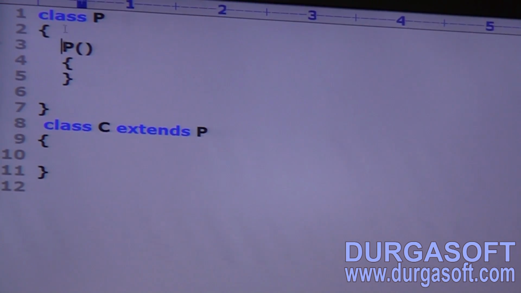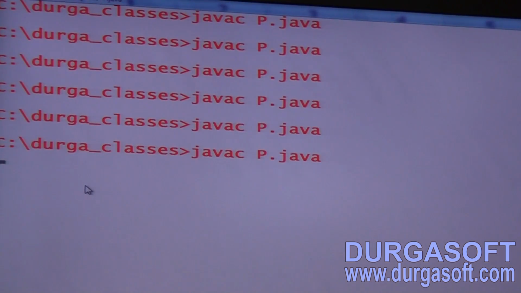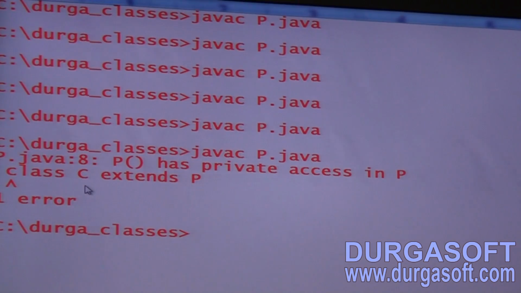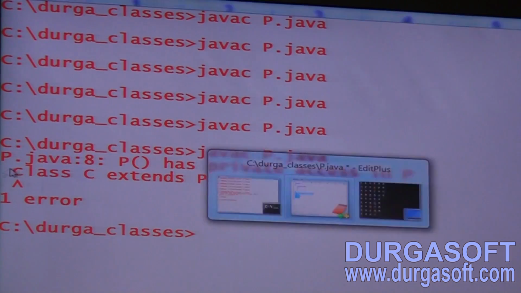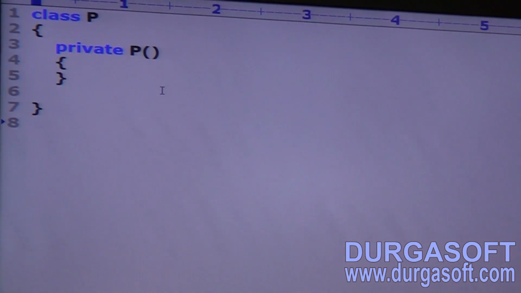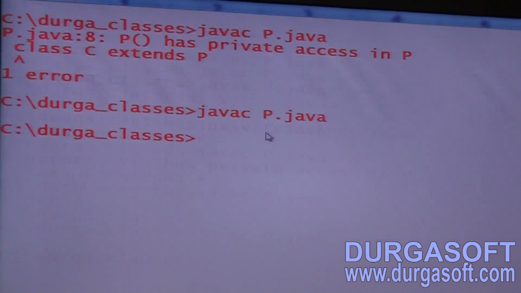Now I am taking P as private. Valid or invalid? You can't create a child class because from the child class the super keyword is there. That's why. Have you observed? By default we get a compile time error: P has private access in P. The constructor has private access, so you can't. Suppose I remove the child class. Class P: valid or not? Because I am not creating any child class, it is happily valid, no problem at all.